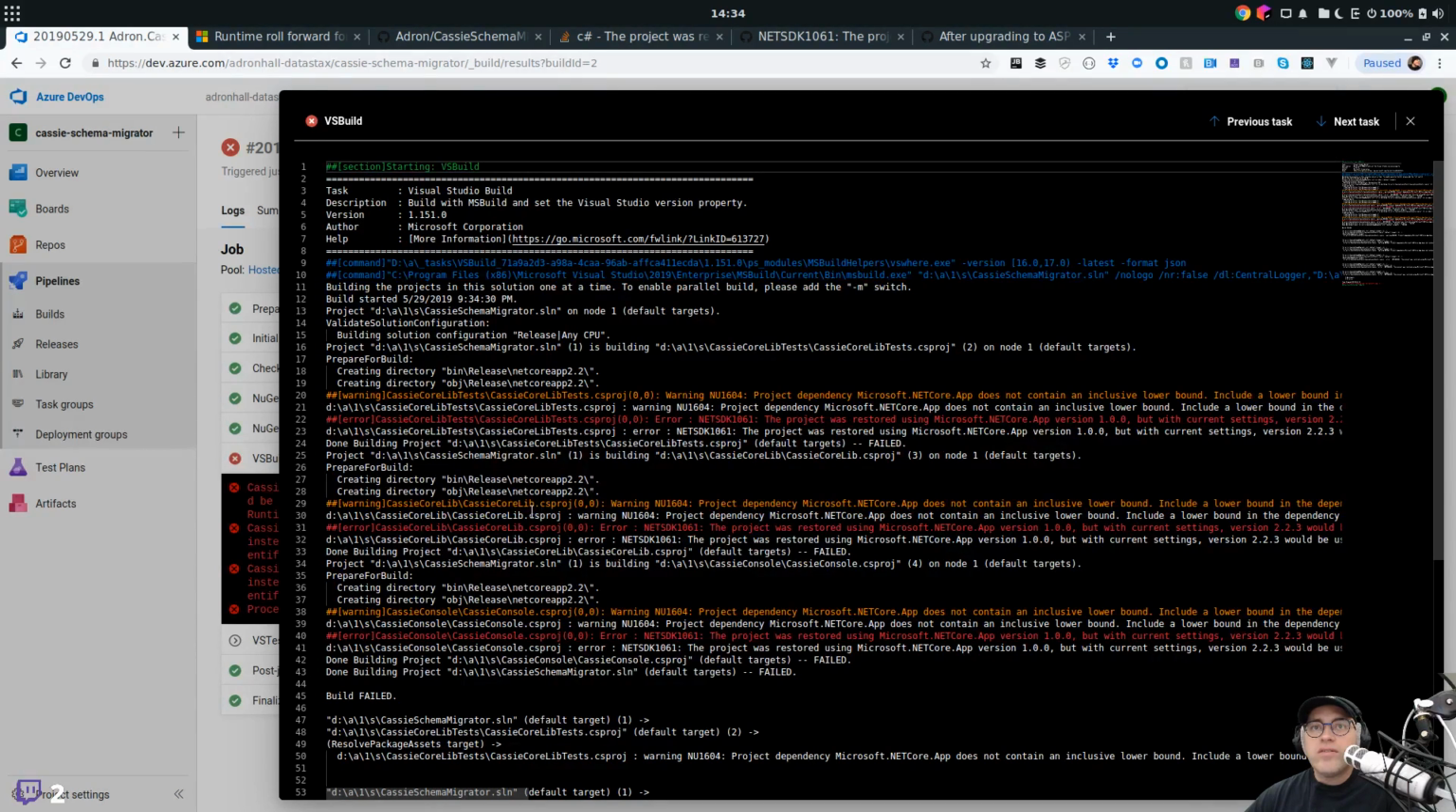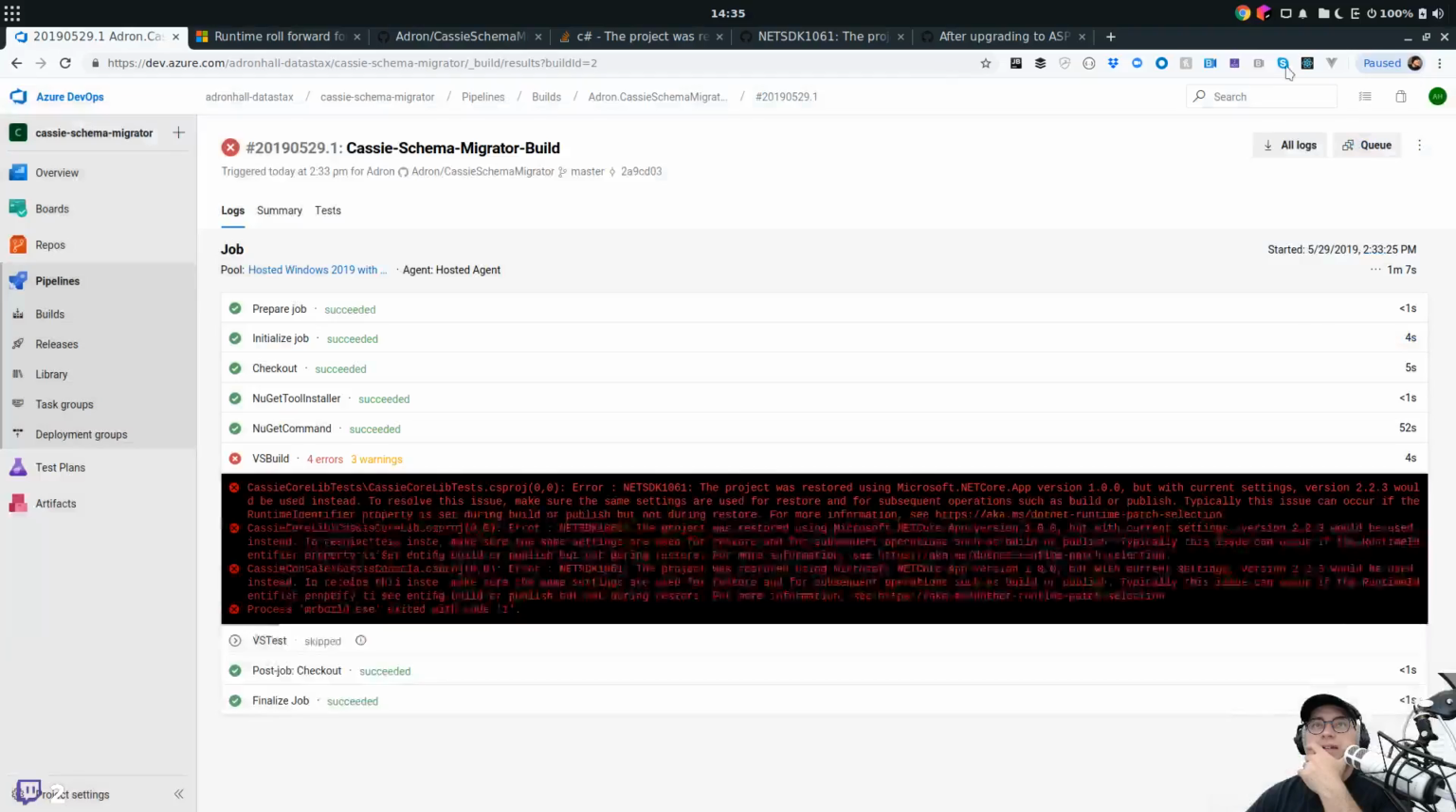Okay, so it's doing it for each. Yeah, each of the things is getting the error. So I've got to fix... If I fix one error, it's going to fix them all. 2.2.3 would be used. Project. Right, so how do you set the restore so that that's not the case?